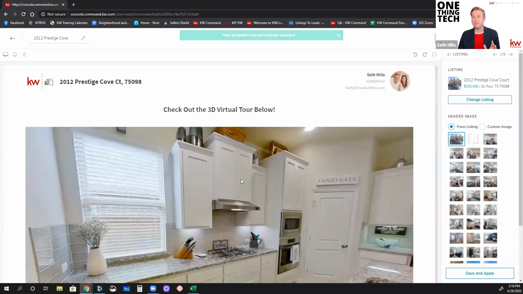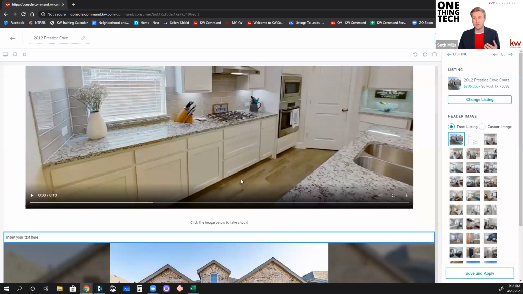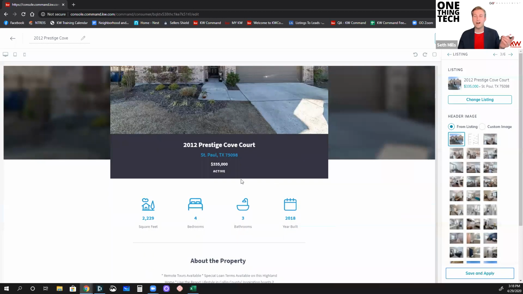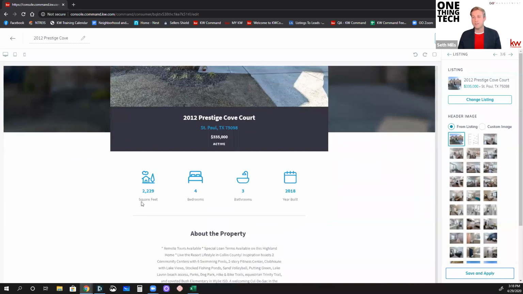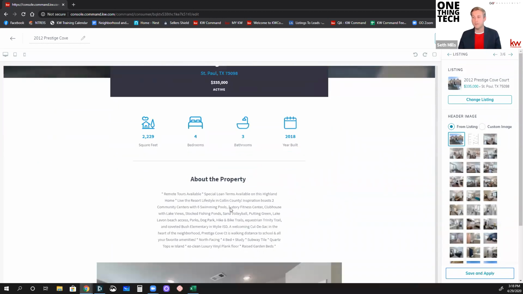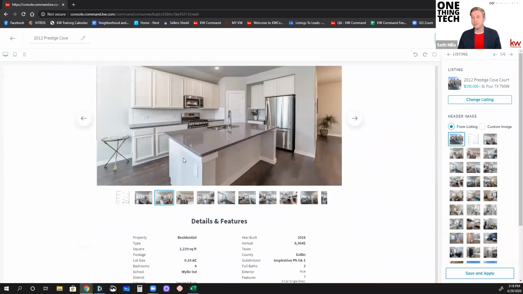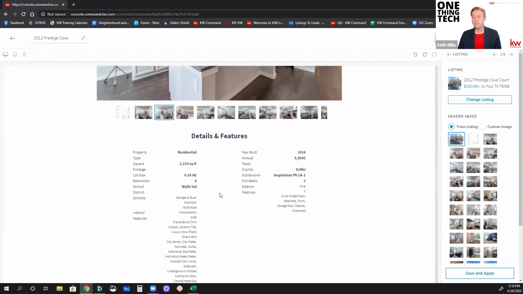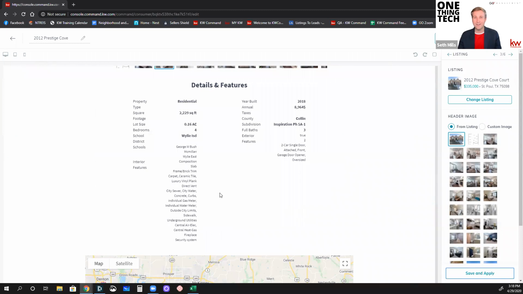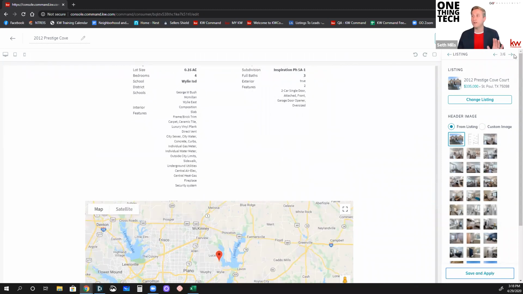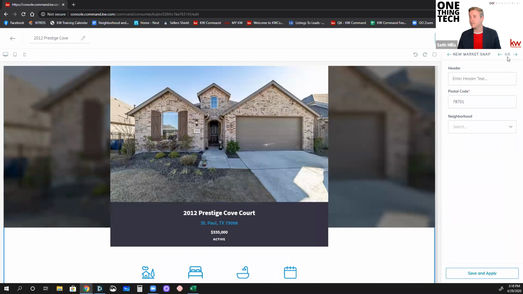Everything we've seen up until now has been a small amount. This automatically pulled in all the details. It's got the square footage, bed, bath, year built. It's got the property details. It's got all the photos, all the listing details automatically. This is the beauty of a widget. You don't have to put in all the content yourself. It's programmed to do it all for you. We're done with the listing widget. We're going to skip on to the next one.